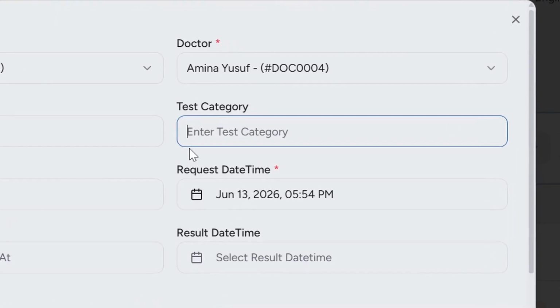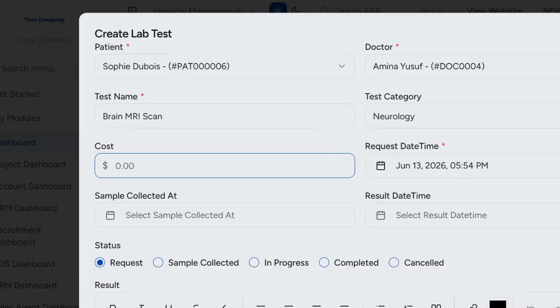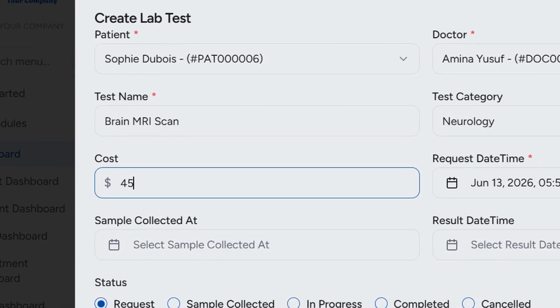Then classify the test under the right category or department. This keeps your diagnostics organized and easy to filter later. Now set the cost of the test. This is what the patient is charged for the diagnostic, so set it to match the service.